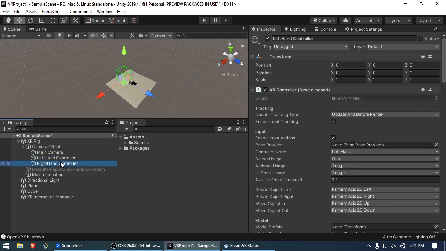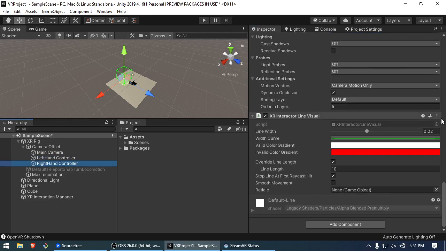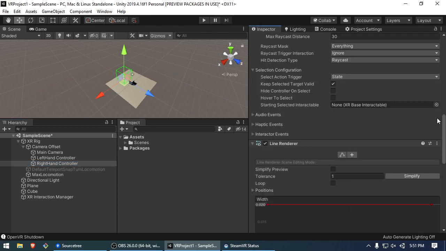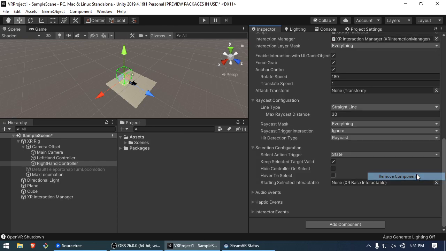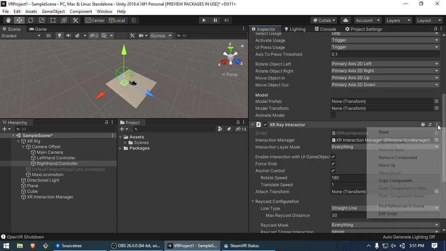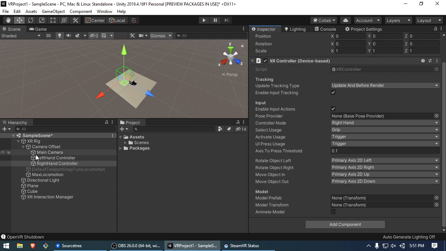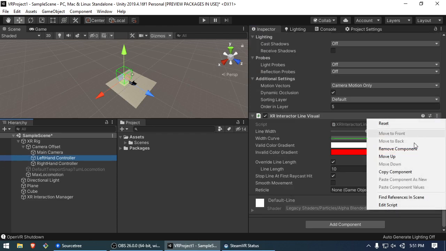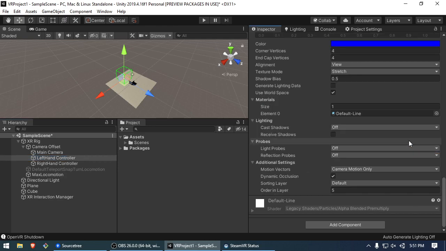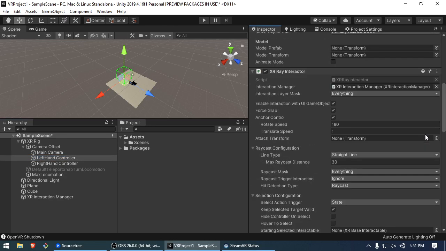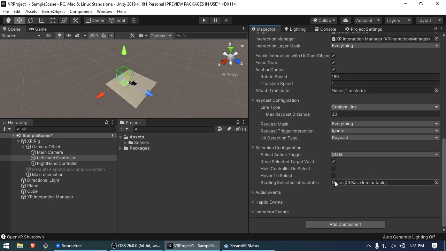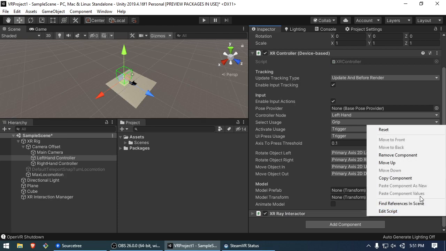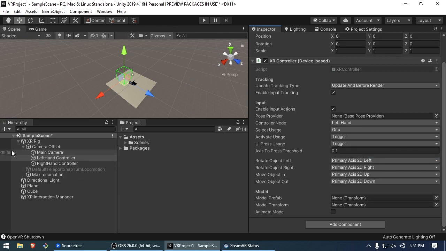While I'm at it, I'm going to go into the left and right hand controllers and get rid of those stupid line renderers and XR interactors. So remove component. You have to do that one before the line renderer, otherwise it'll complain. And get rid of the XR interactor as well. And same thing here, drop the line visual, the line renderer, and the XR ray interactor.